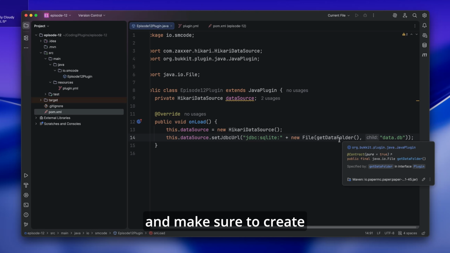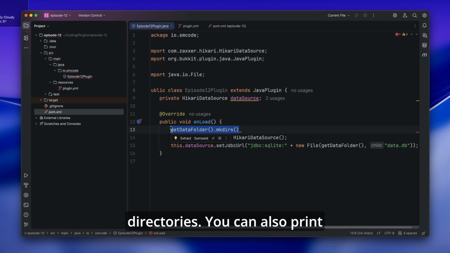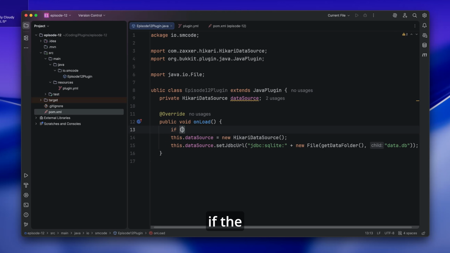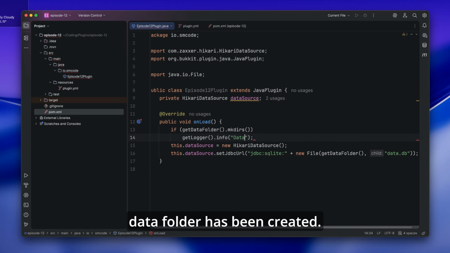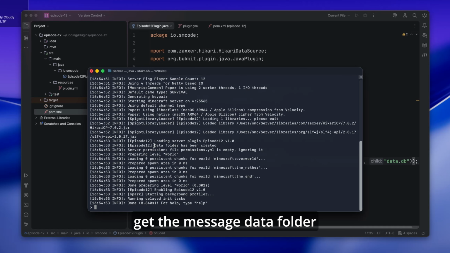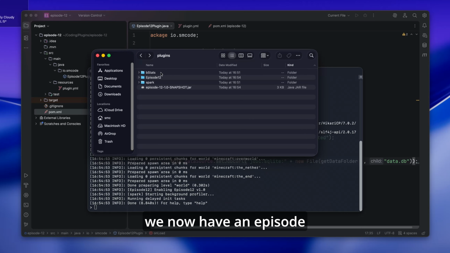And make sure to create the data folder with getDataFolder().mkdirs(). You can also print a message if the directory has been created by checking if the method returned true, then simply logging something to the console. Data folder has been created. And now you can see we get the message data folder has been created, and inside the plugins directory we now have an episode 12 directory.